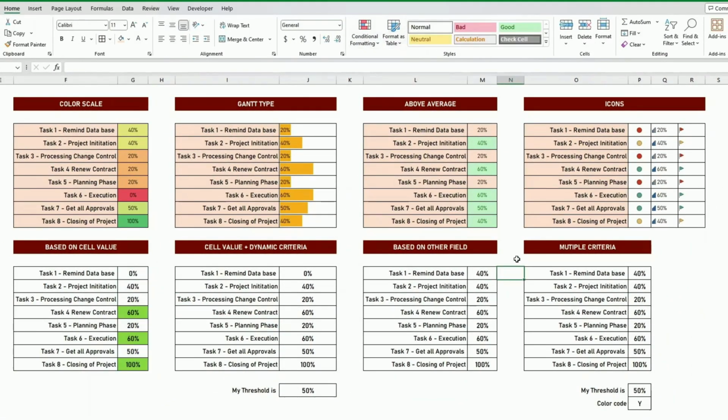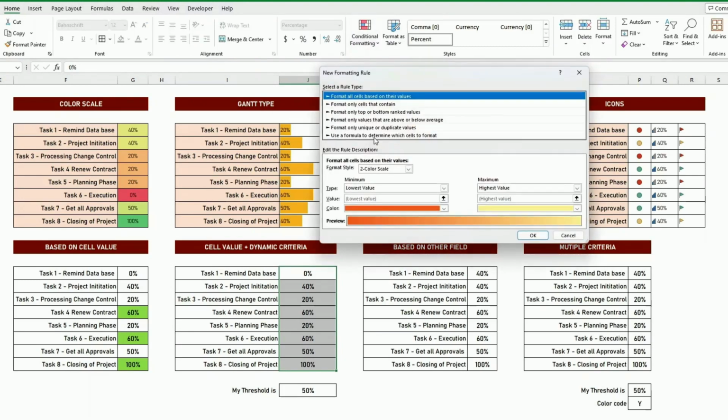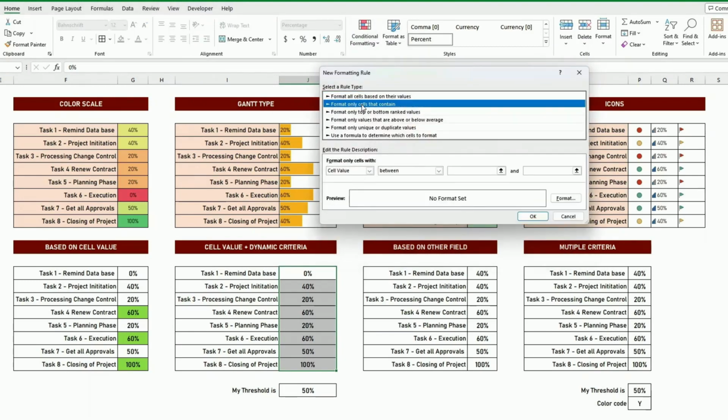Now, what I want to do instead is, instead of hard coding the 50%, if you want to use the 50% from another field instead, you select it all, conditional formatting, new rule, format only cells that contain, and here you put, for instance, greater than, and instead of putting the percentage here, you just refer to this field here.